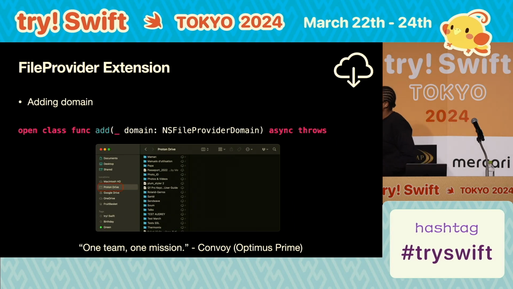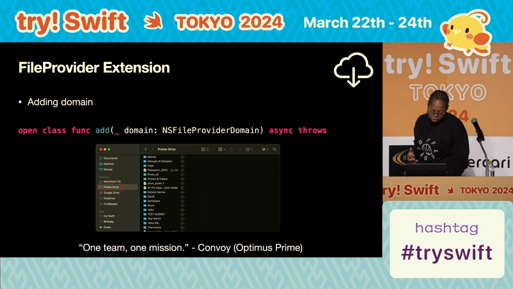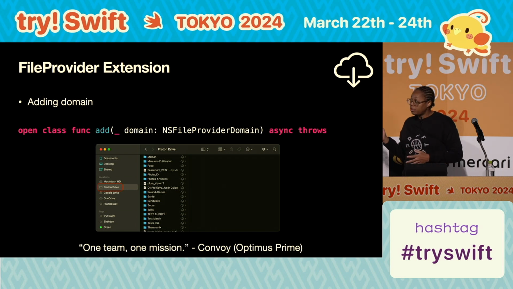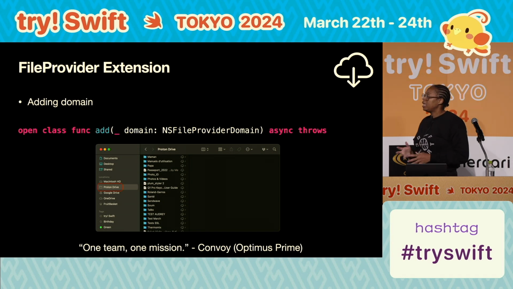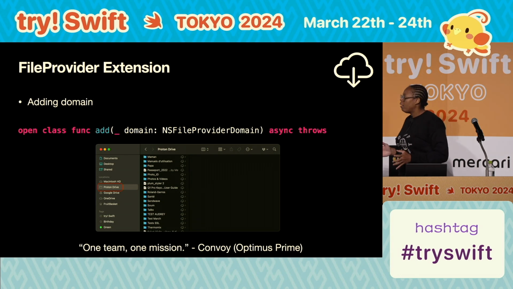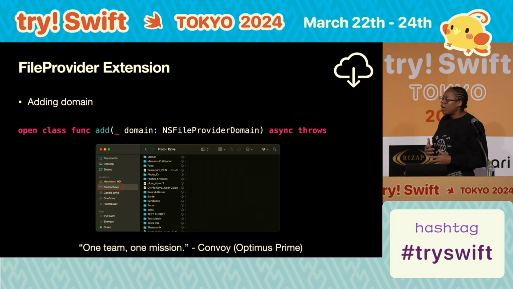The domain will be in the exact location in the Finder application. The system will expose that domain in the Finder sidebar, and it will create the root directory for the domain. At this point, there is no actual data, so everything is dataless. You haven't downloaded anything, so you don't see the contents, and you have to fetch it. But we'll get to there.